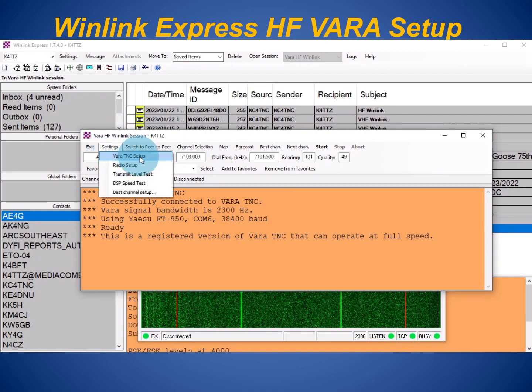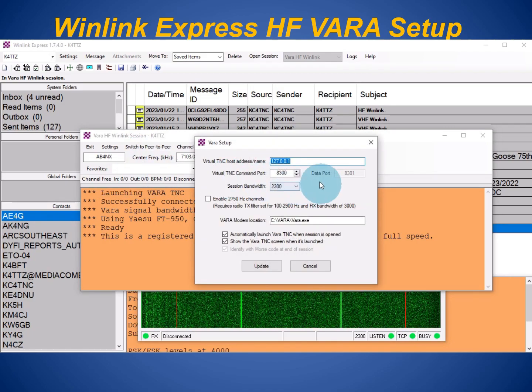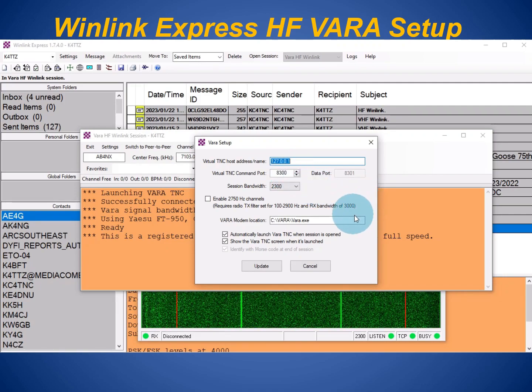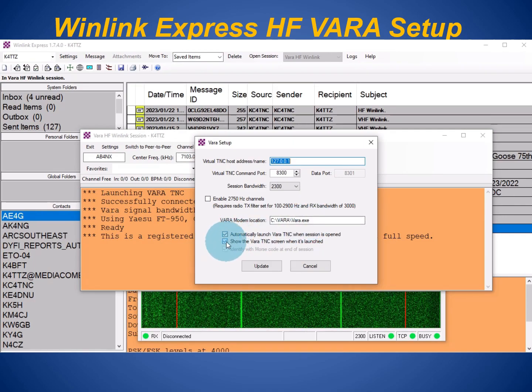I go to Vera TNC up here. This will populate if you're using Vera HF. Vera TNC shows that I'm using the localhost IP address. I'm using that 8300 port that we had just discussed. One of the things that you want to make sure is that this file path to the Vera executive file is correct, and then make sure that you automatically open it, and this is default. Then do an update.